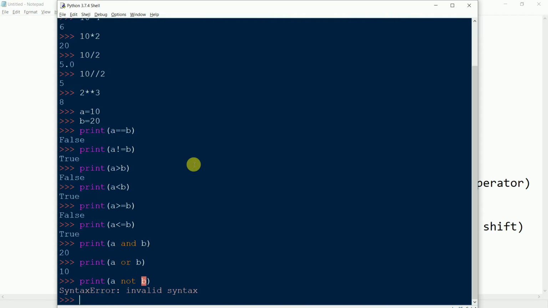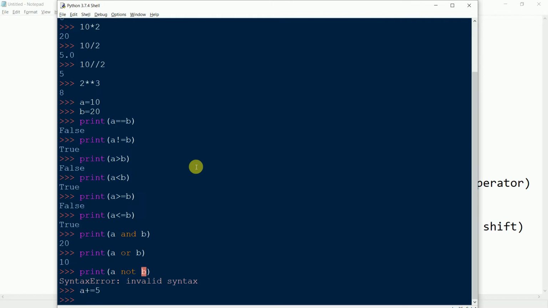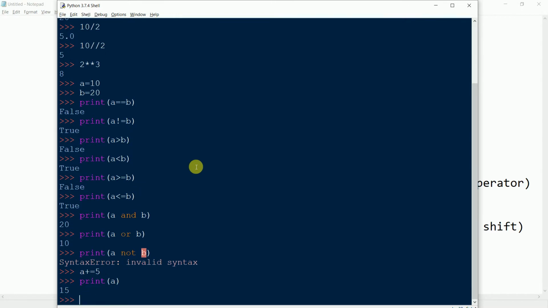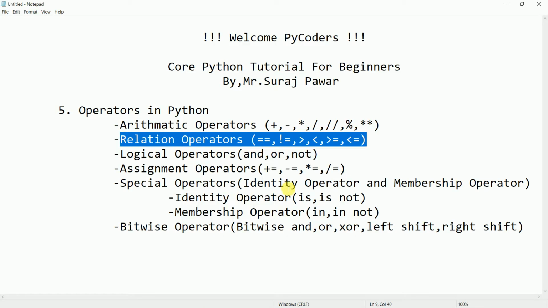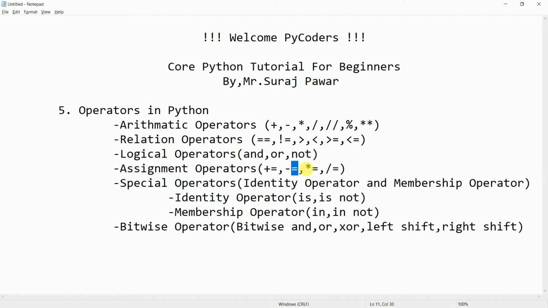The assignment operators are used like this: suppose I need to add a += 5. What it means is, if I print the value of a right now, the value of a is 5 plus, so the addition automatically gets done. A similar operation can be done for minus, for multiplication, and for division too.